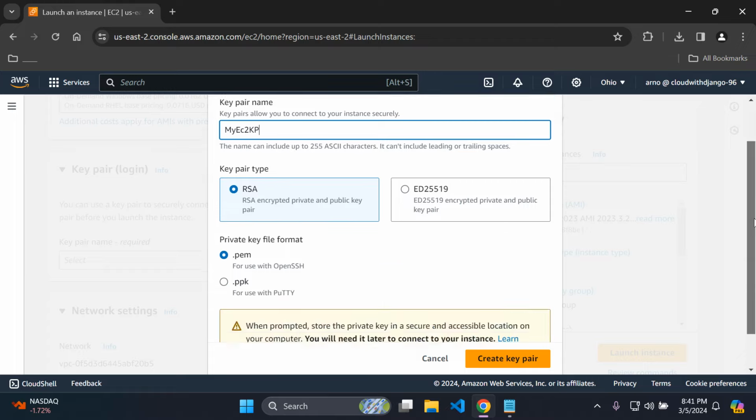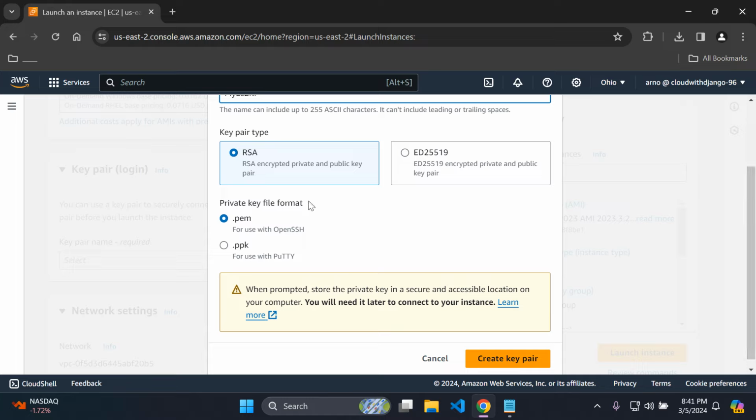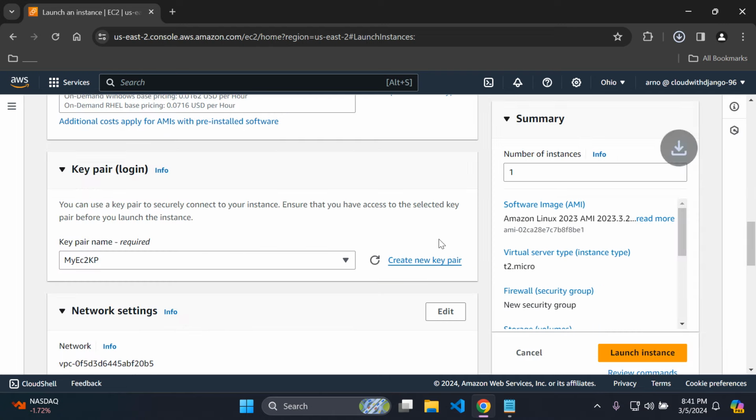Then we can scroll down and you can choose the file format. If you want to use it with OpenSSH or with PuTTY, you can just decide which one you would prefer. Once you're happy with that, you can say create key pair. Now we're not going to delve into this, okay? This is something out of scope, but it's just something that you're going to want to do. And I'd recommend just reading a bit further on key pairs and SSH.